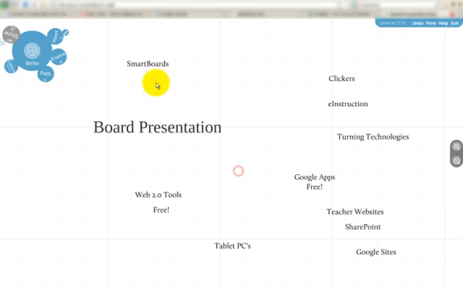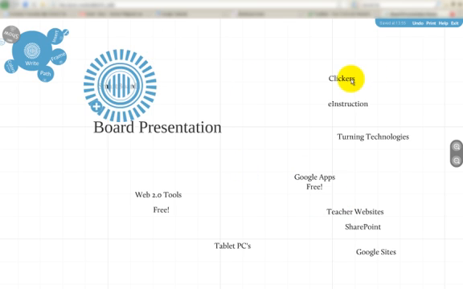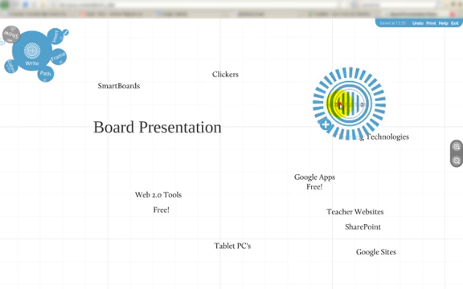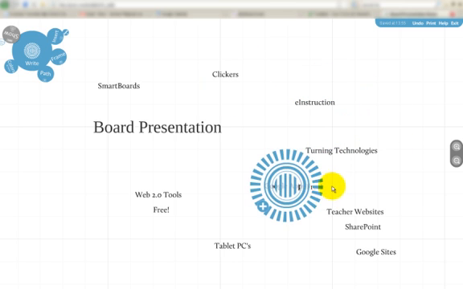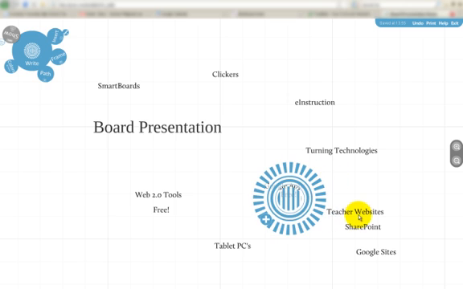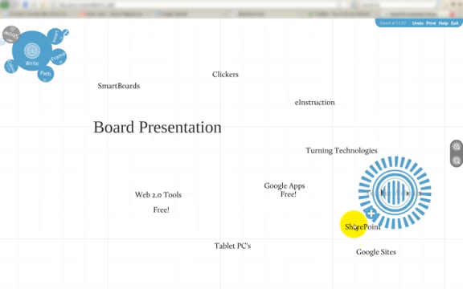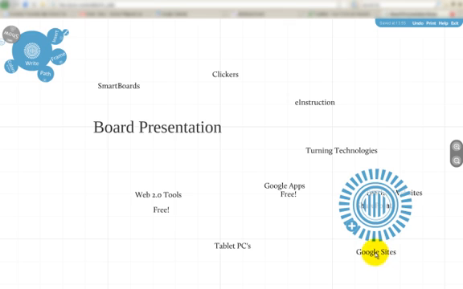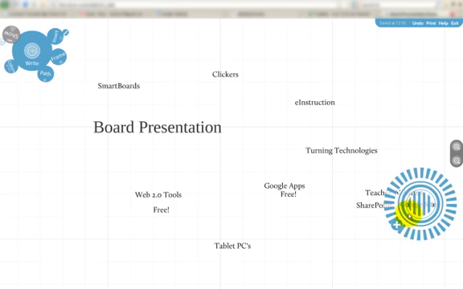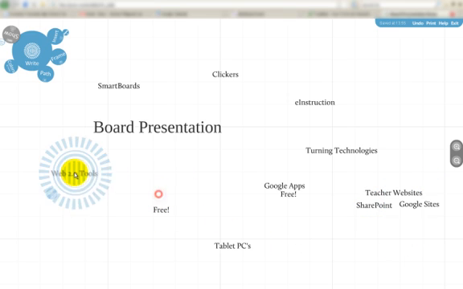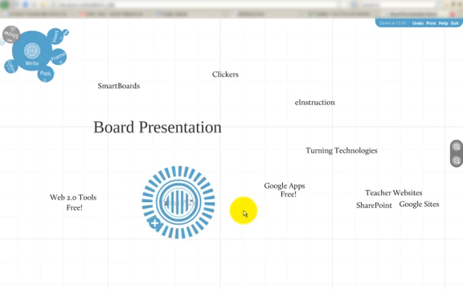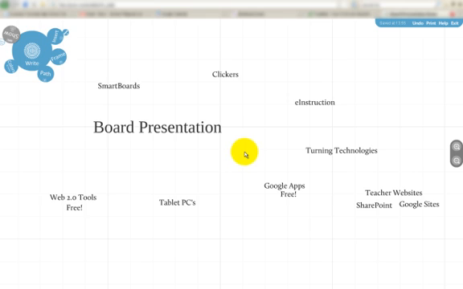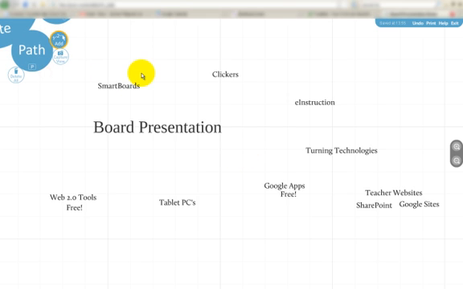And as you can see, I'm starting to drag some things around. So I can click and move to get a little bit more of a layout going here, how I want to present. I'll start putting things together, lumping teacher websites and SharePoint together. I have Web 2.0 tools right here. So it's very easy to click and drag and move things around. And then I can start thinking about what order I want to present things.